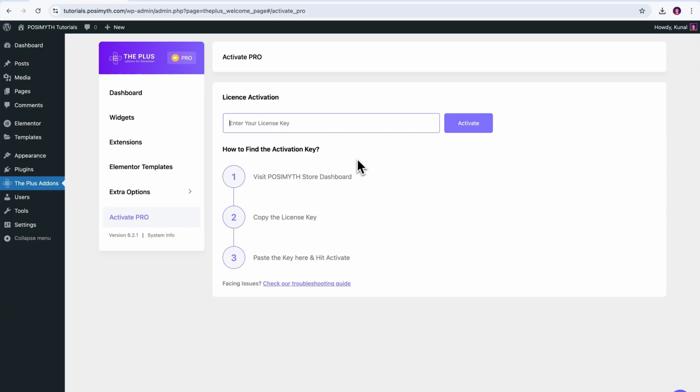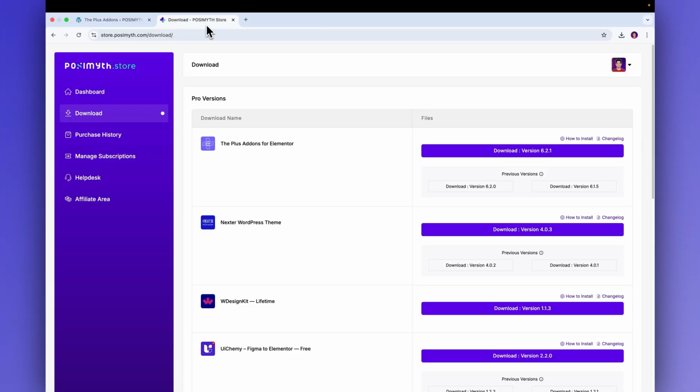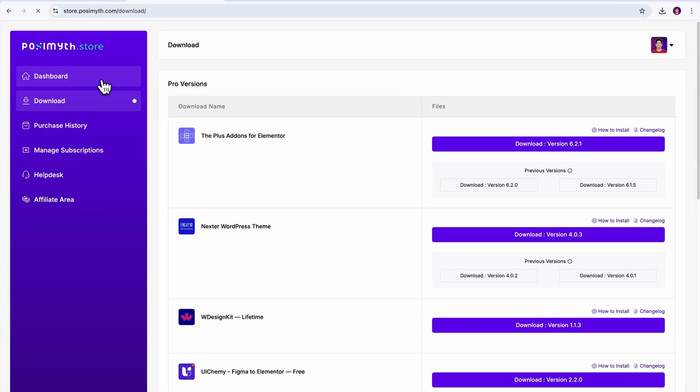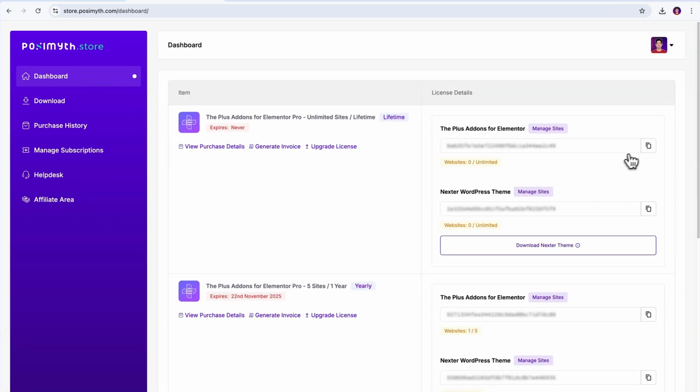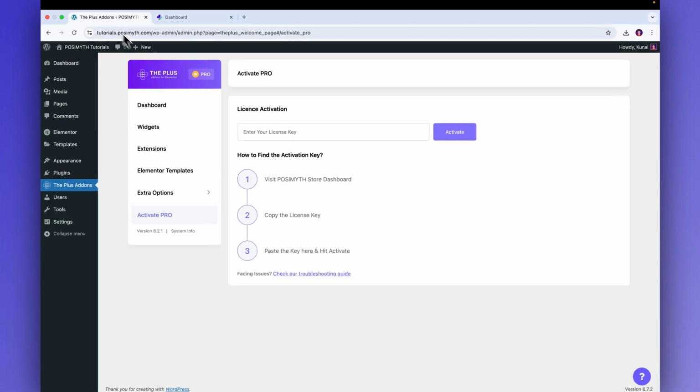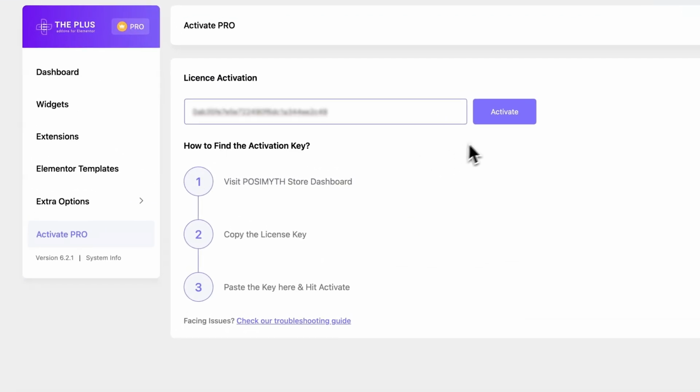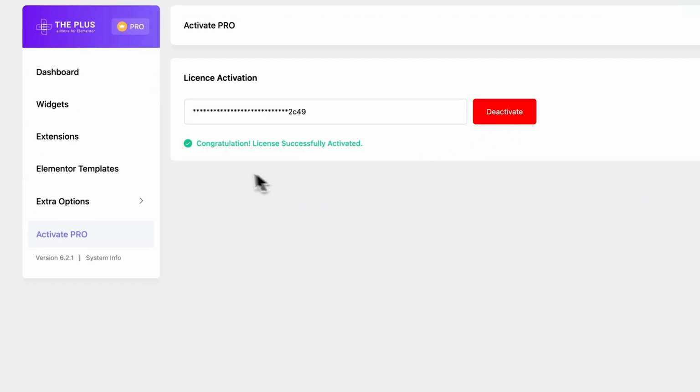be inserted. Now, I've already shown you from where to get the key, so simply revert to the Posimuth store website, open the dashboard section like this, fetch the Pro Plus Addons key, and now you know what to do. Quickly come back to your WordPress backend, paste the key in this input field, and next click activate. That's it. And just like that, you've officially unlocked all The Plus Addons Pro features and now this is where things will get exciting, my friend.